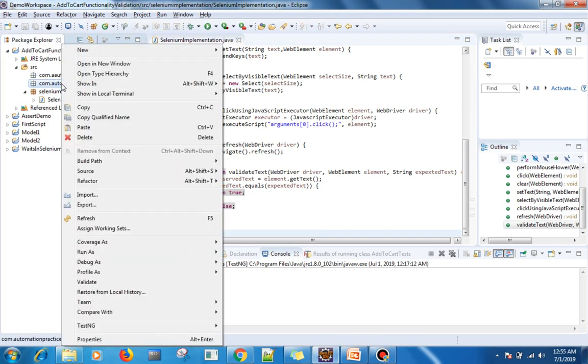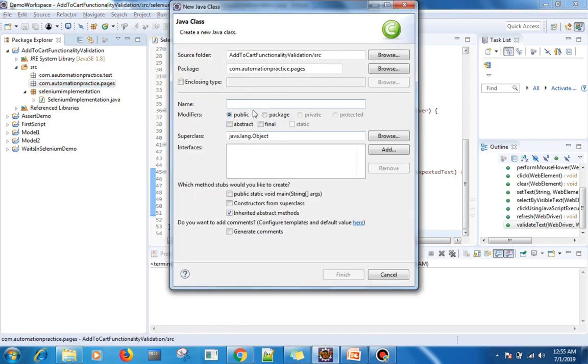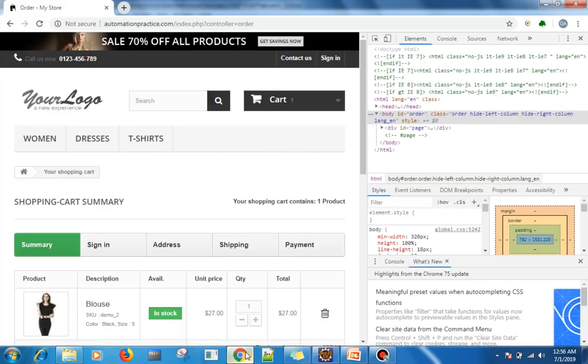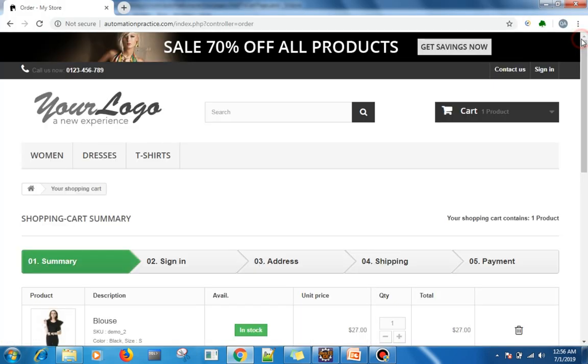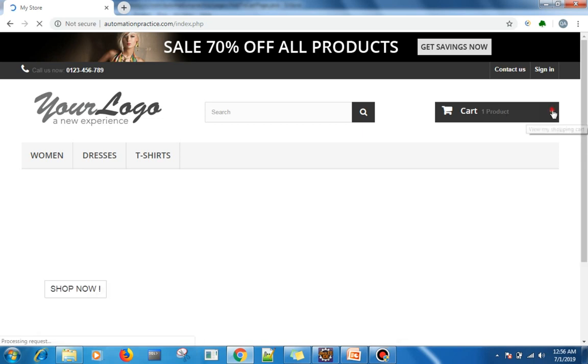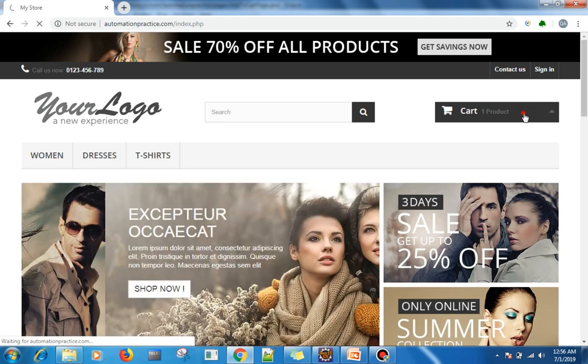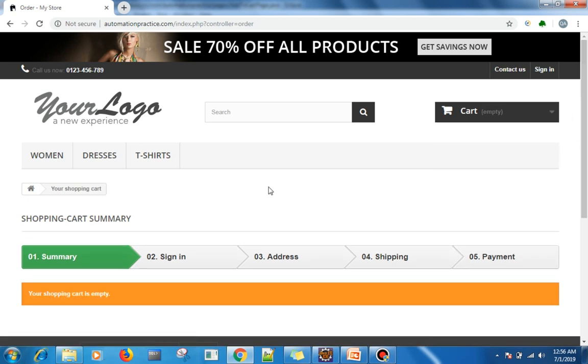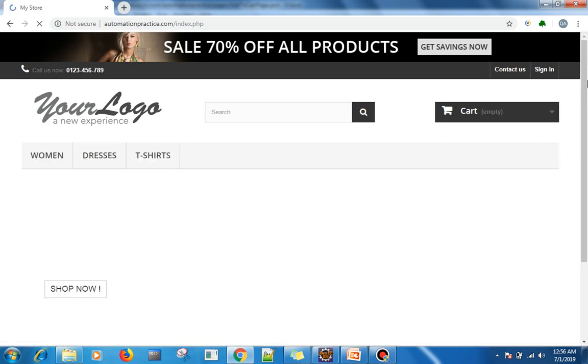we need to create one class. So right click, new, then class. The class name you can write as add to cart. From the beginning we need to locate the element. So come here, close this window, go to home, you can remove this. Click on the drop down, close this, and the home button. Instead we can refresh also, that's fine.